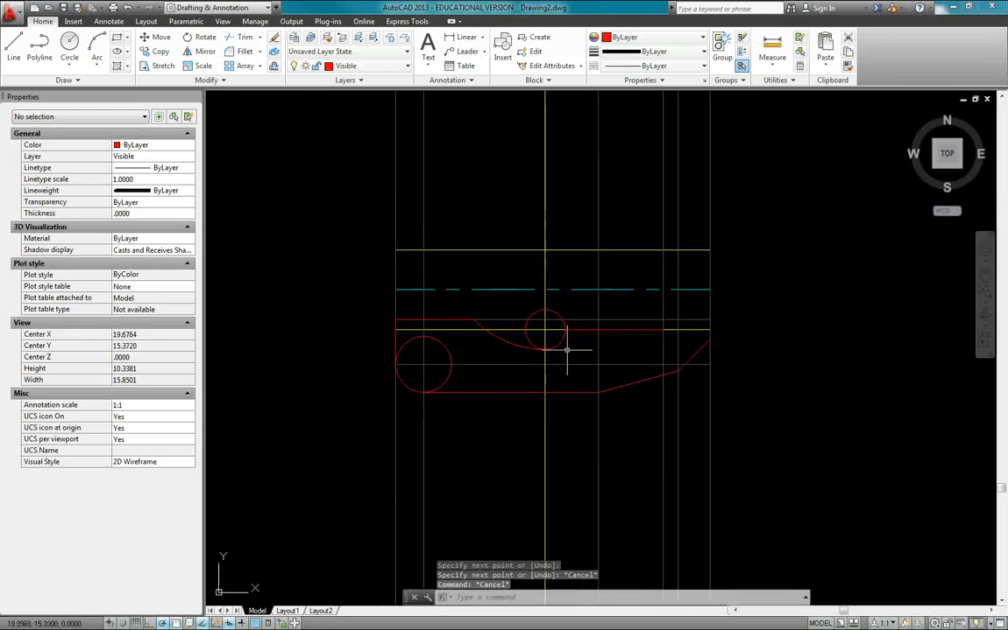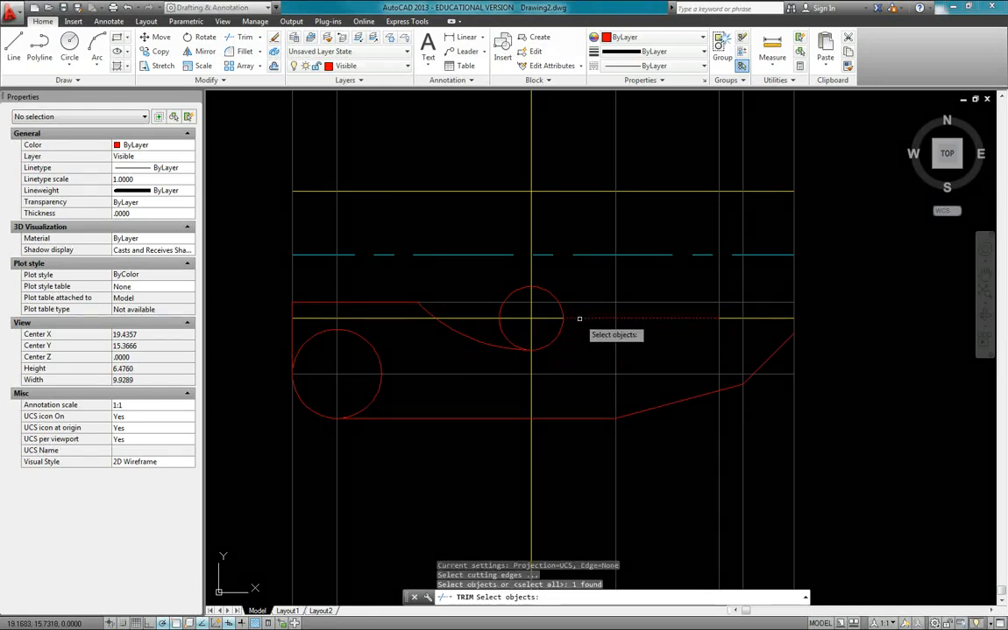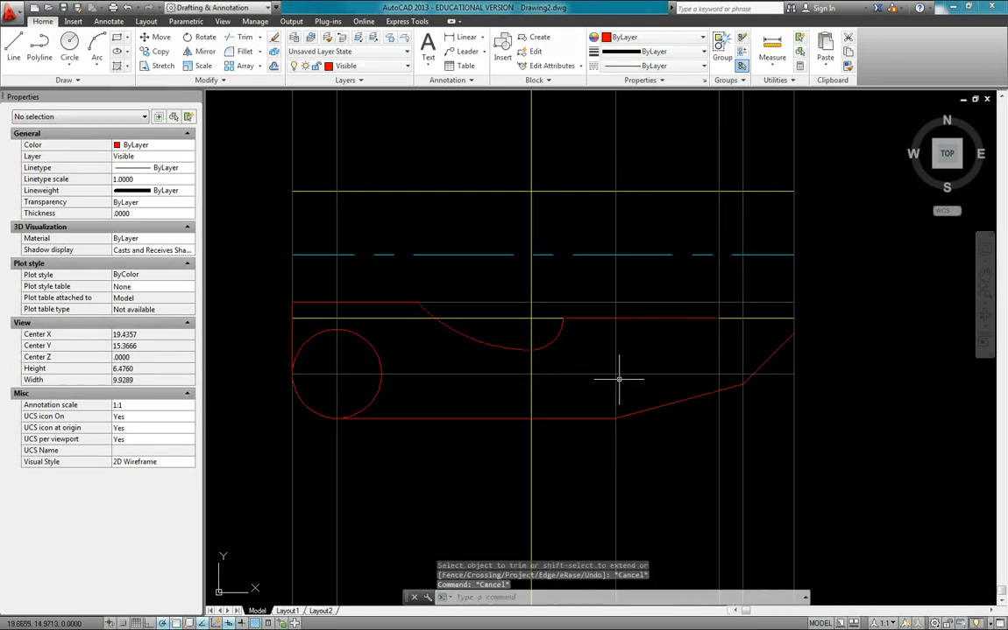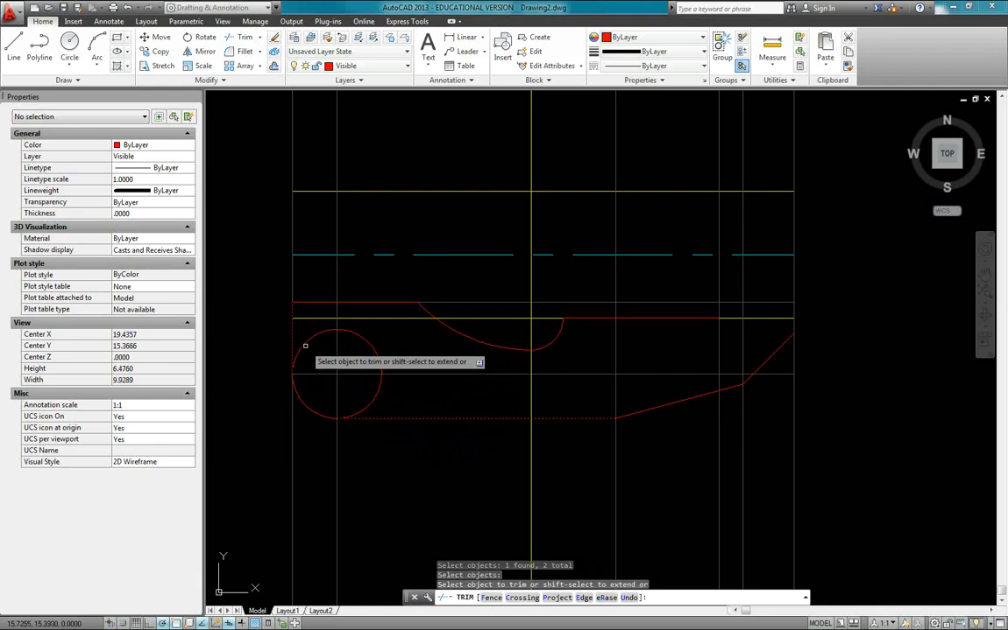Okay, so let's use that trim operation again. TR, enter. I want to click on this line and this arc, and then enter, and then click on the circle there. And now you can see that we've created that curve exactly as shown in the book. Let's use TR again. TR, enter. I'll click on this line and then this line, enter, and then get rid of that part of the circle.